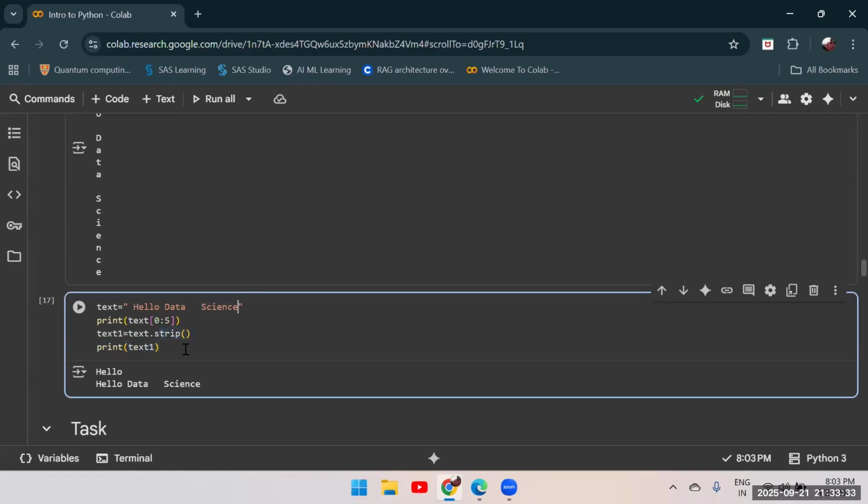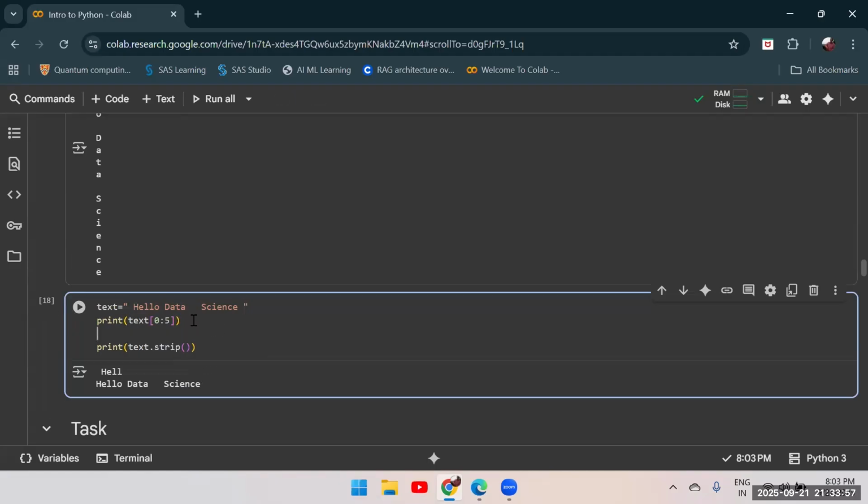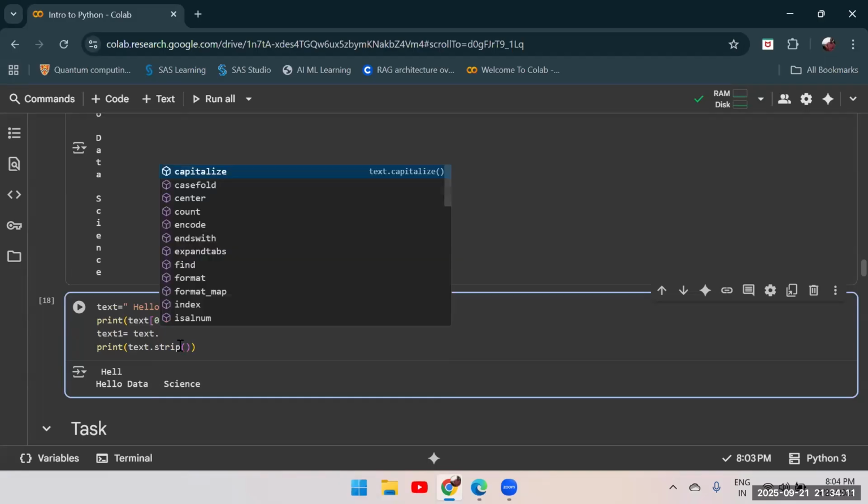Let me go to the previous thing, text.strip. Here I'm going to give two spaces. Strip creates a new object, so we need to assign it to a new variable: create a variable equal to text.strip. Okay, so you're saying I need to assign it to a new variable. Let's do that: text1 equals text.strip.